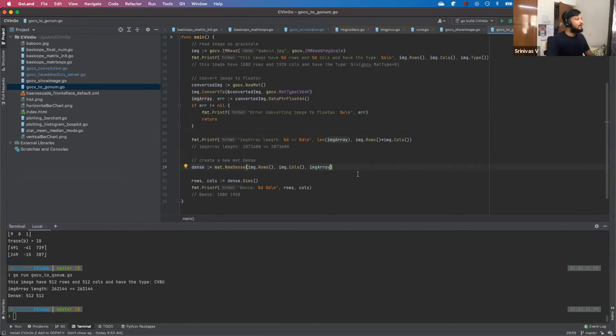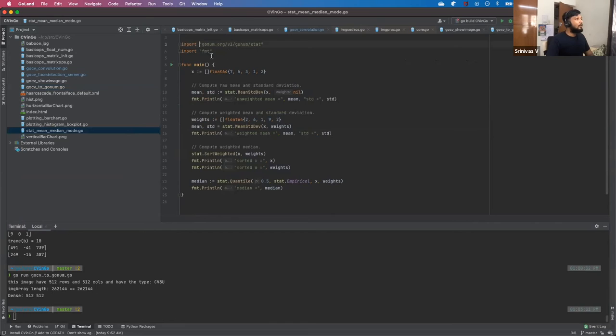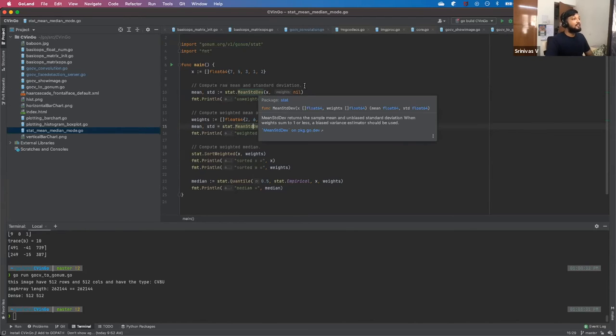So interoperability is there. And if you come to the Gonum mat, you also have a Gonum stat module, and all the Gonum modules can operate on your Gonum mat. So again, it's very extensive. You can find the mean and standard deviation. Assume you want to find the mean of all the pixel values, just to see what color that specific object has. Some of these things need these statistical operations.